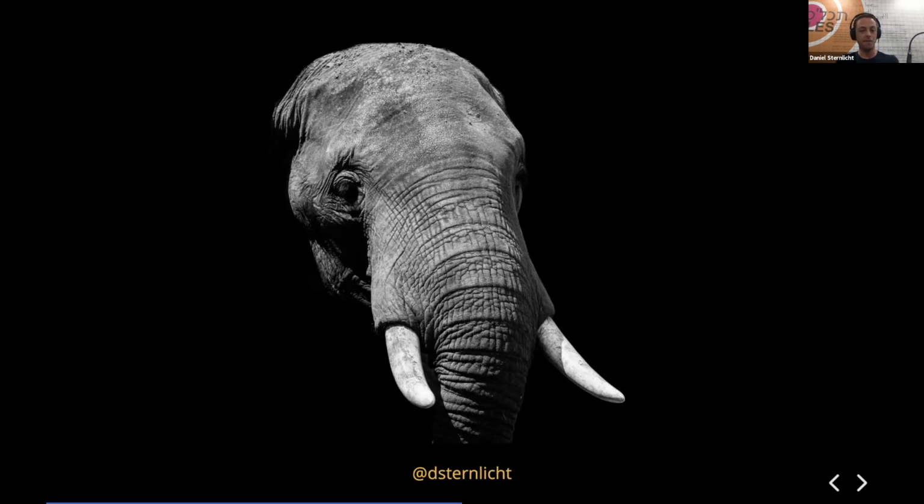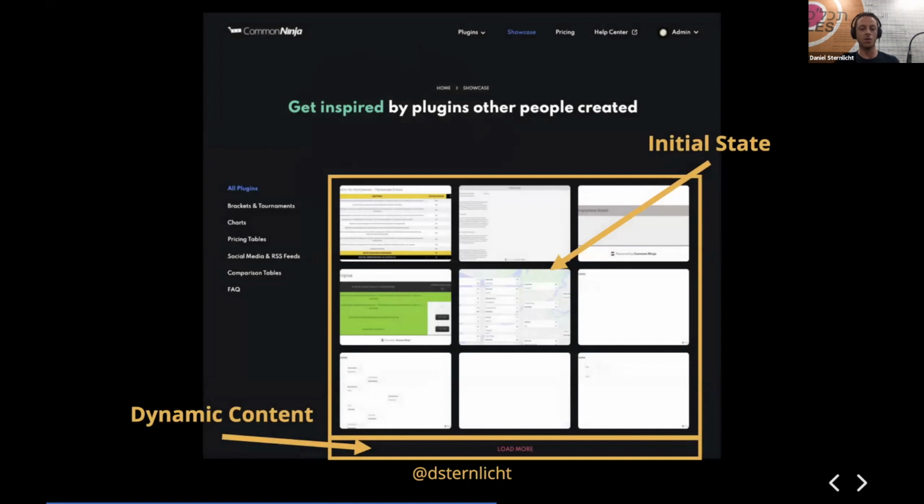But if you still want your website to be dynamic, here's the most fun part. Since Gatsby is a React-based framework and uses React SSR under the hood, you may combine both static and dynamic content in your website. Let's take, for instance, the showcase page in Common Ninja, which is a gallery of plugins created by users. For the initial state of the page, Gatsby loads some data in build time from a RESTful API and creates a static page that loads some scripts.